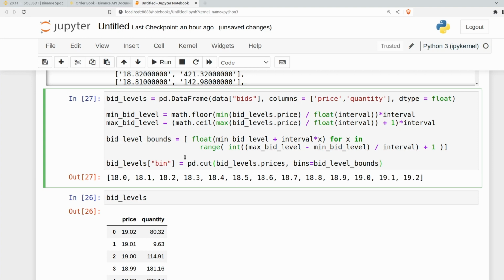There are a couple of other arguments that we need to think about here. The main one is going to be this argument called right here. And what this does is it decides whether these bins are going to be closed on the right hand side or closed on the left hand side. So basically, does this bin here between 18.0 and 18.1, does a value of 18.1 fit into this bin? Yes or no? Or does a value of 18.0 fit into this bin? Yes or no?